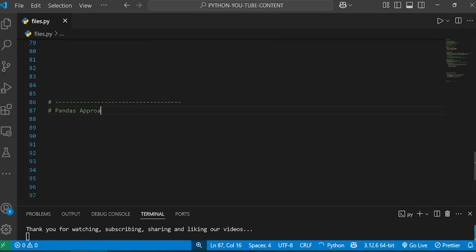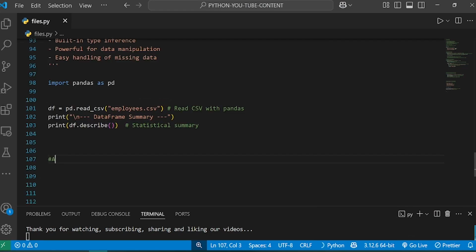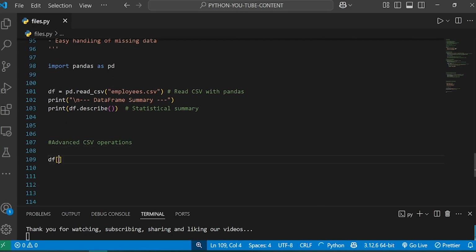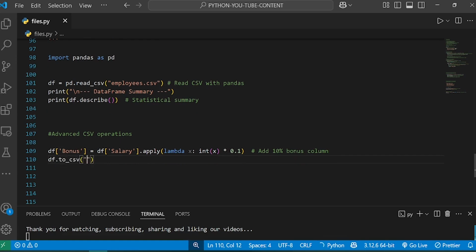So, pandas approach for large data sets. Now guys, let us look at advanced CSV operations. So for example, in our data frame, we want to create another column called bonus. So you call df salary.apply(lambda x: int(x) * 0.1), and this one means that we are adding a 10% bonus column. And we want to save our new data frame.